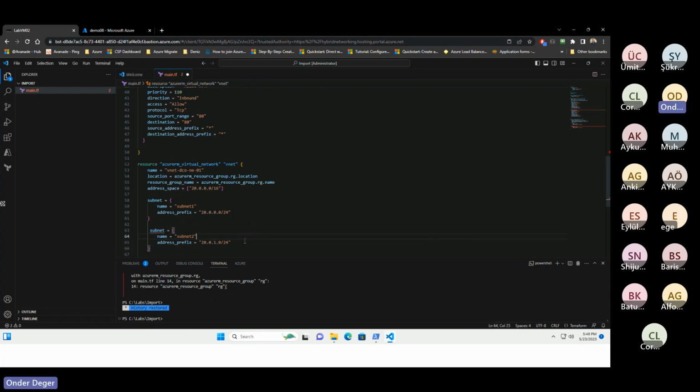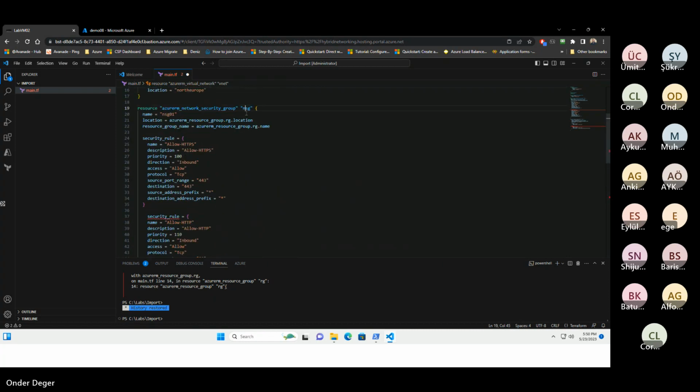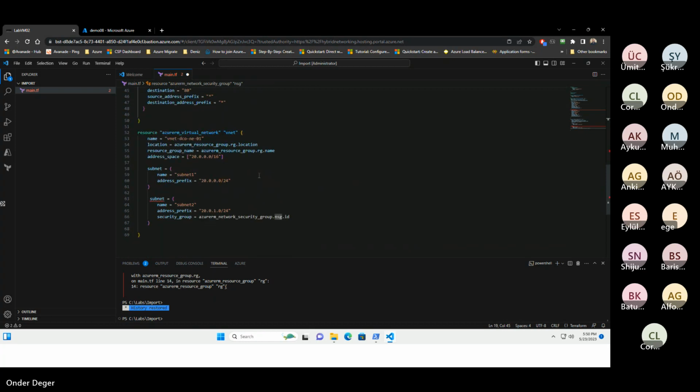Okay, so and also we need to attach this complete, and after that, let's look at this one. Security group. And this will be Azure RM network security group dot nsg dot id. NSG, the right name. Okay, so looks correct.